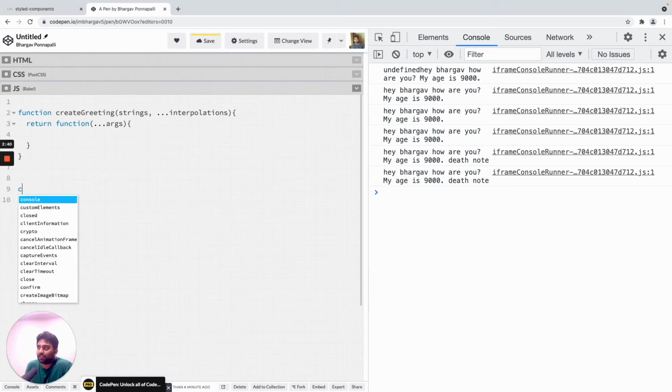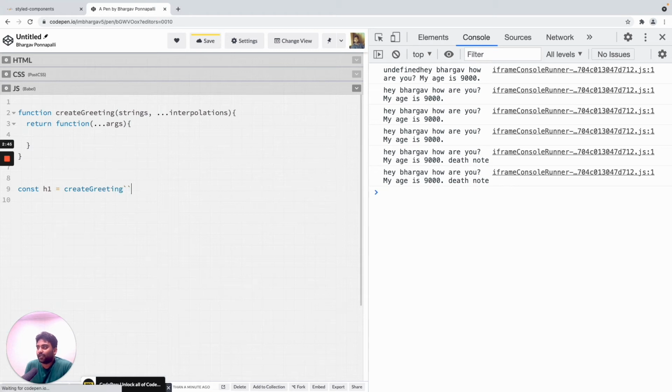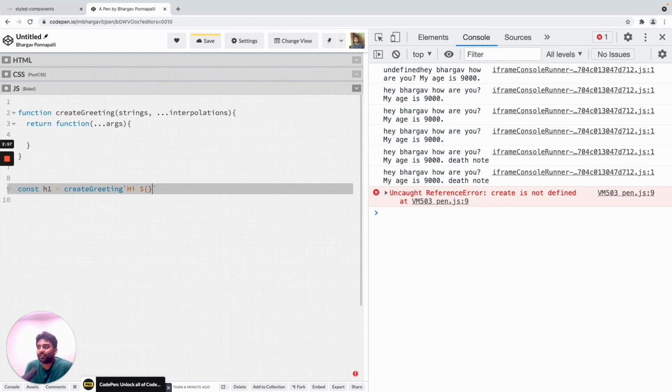Basically what I want to do is create a hi greeting, which is something like this: createGreeting. I want to use backticks here and say hi, dollar, and here basically I don't have the name. So what am I trying to interpolate? What I actually want is to use hi with a name, something like hi Bhargav. And hi is a function, we already know that. createGreeting is going to return a function, so this will work. But how do I grab this over here?